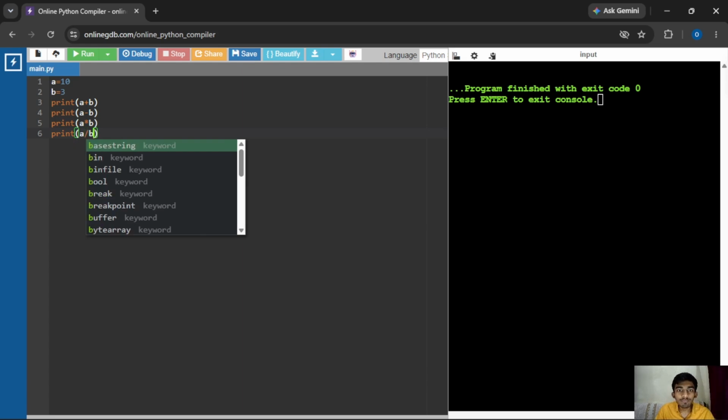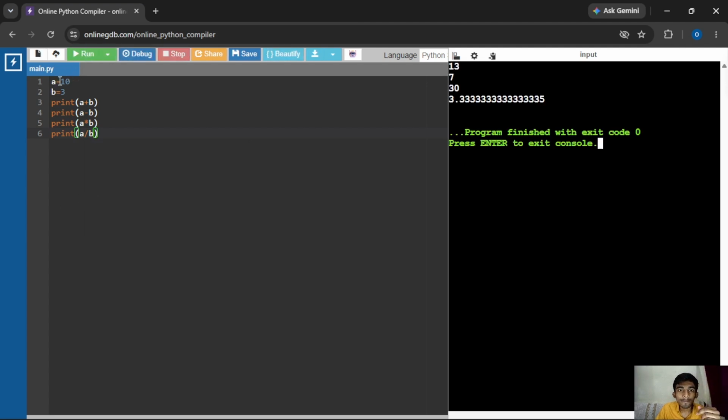And before running the program, try predicting the output. You already know the basic mathematics, so this shouldn't be difficult. So let's see. As you can see, the addition gives us 13, the subtraction gives us 7, the multiplication gives us 30, and the division gives us 3.333. Exactly what we expected. Nothing surprising so far. Now here's something interesting.